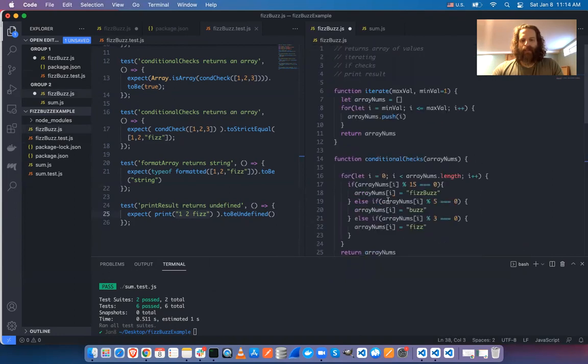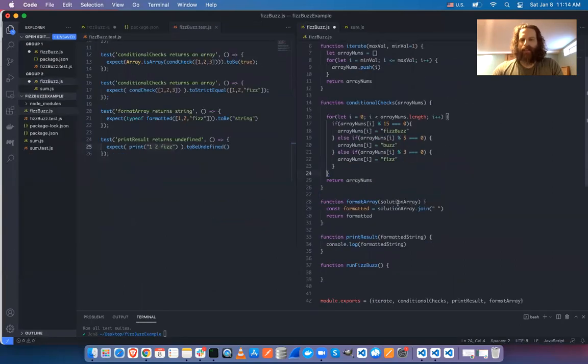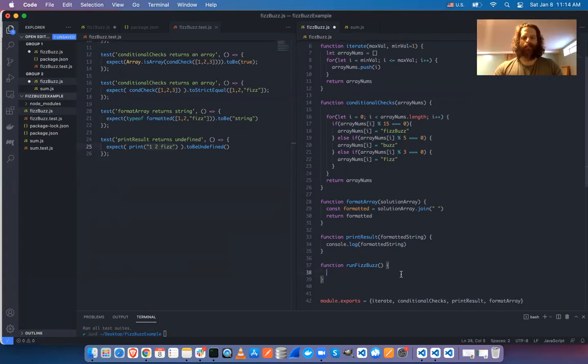So let's just talk about the order of events that has to happen. This is getting hard to read, so if I zoom out, can you guys read this okay? Yeah. Okay. What is the order, top to bottom? Okay, so we call iterate, and then we call conditional checks.